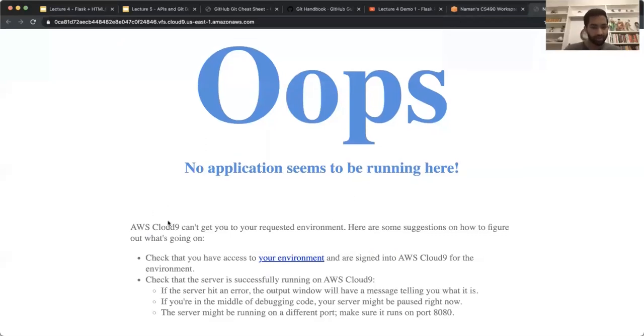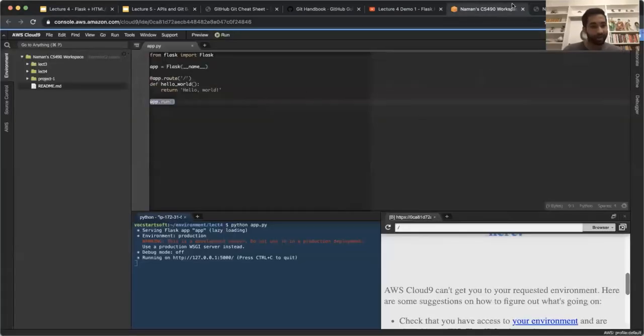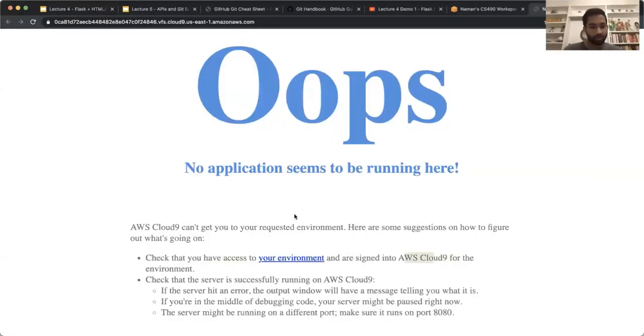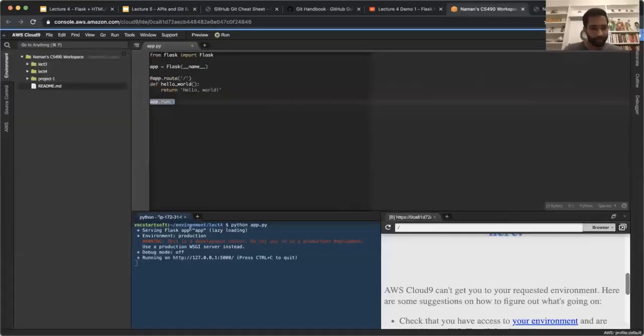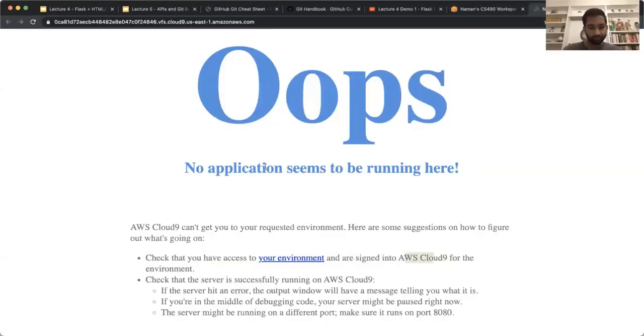So let's see what this error message is saying. Here's some suggestions on how to fix it. Check that you have access to your environment. You're signed into Cloud9. I am definitely signed into Cloud9. No issues there. Check that your server is successfully running. It is running. It says right here that it's running. I'm not in the middle of debugging.